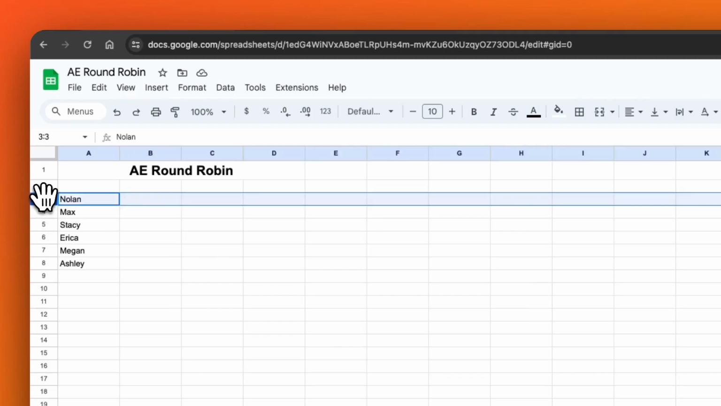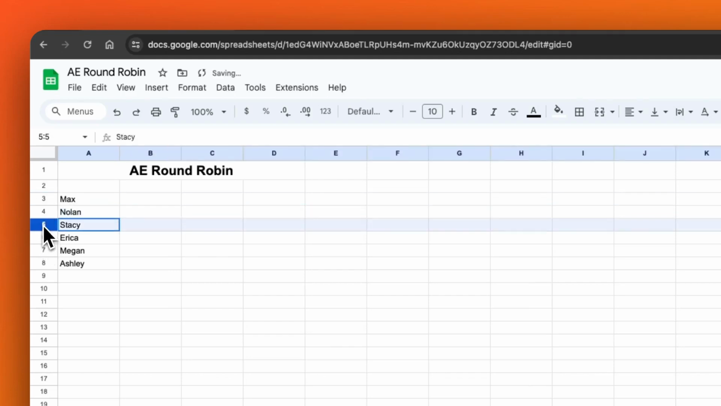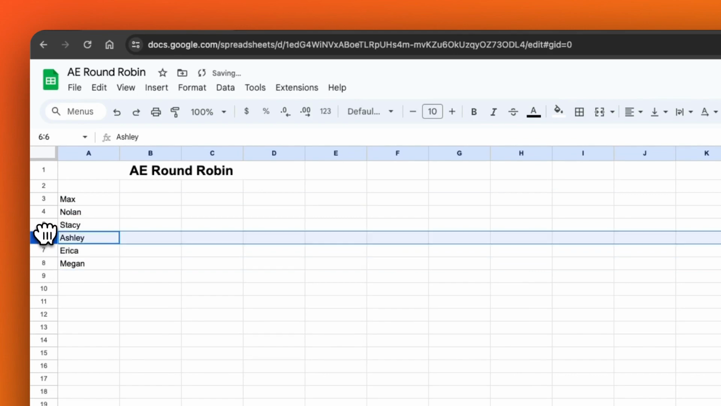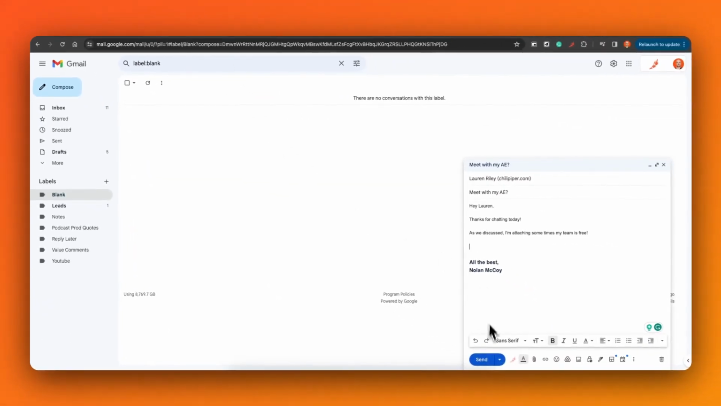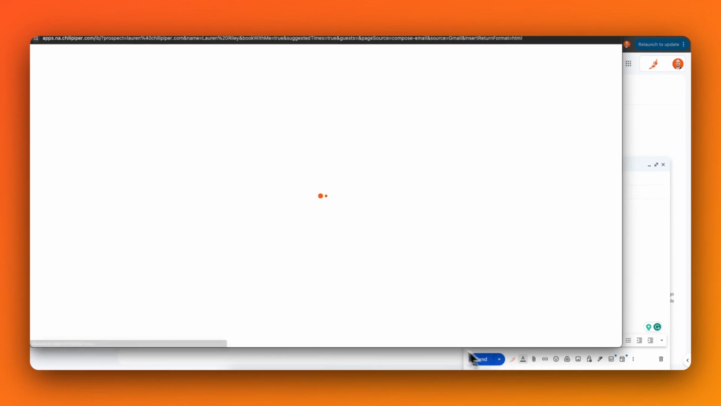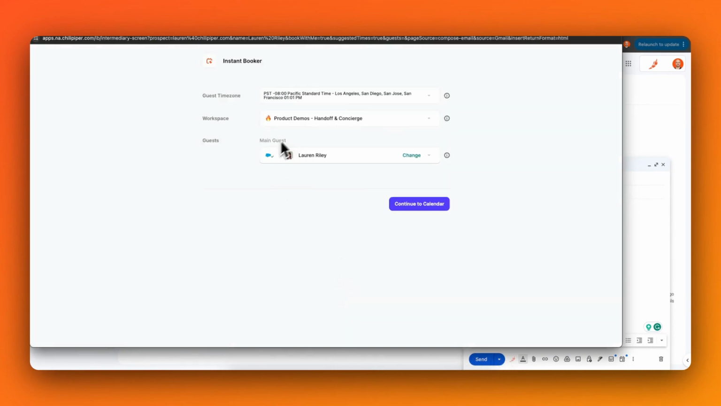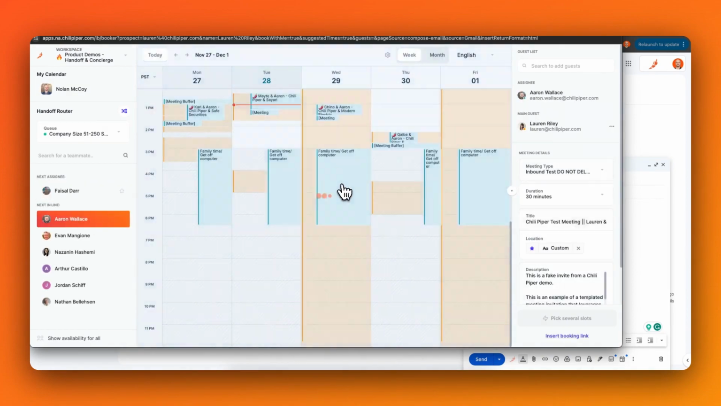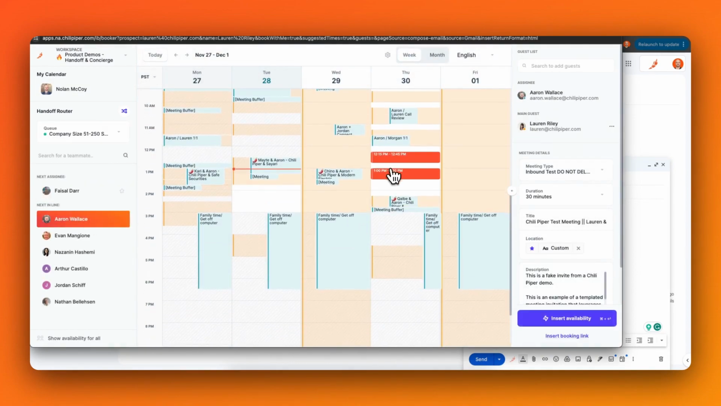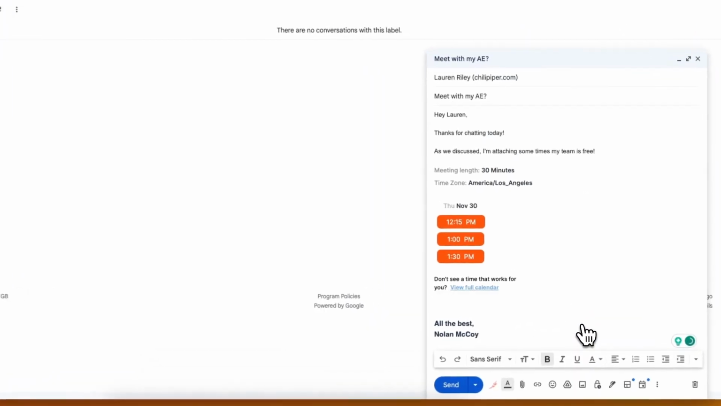With Chili Piper's Handoff tool, you can ditch all of your manual routing and round robin spreadsheets, ensuring that your team is booking with the correct rep every single time. With the click of a button, Chili Piper will match the prospect to the right rep, pull up their calendar, and let your SDR send suggested times or book instantly. No more endless back and forth emails, and no more leads slipping through the cracks.